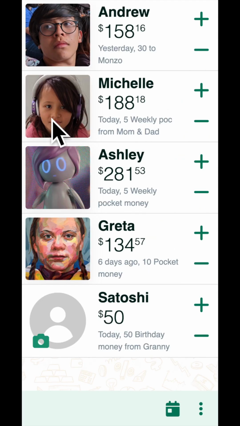Add. So now you owe Satoshi $50, but you've received $50 into your bank account, so you're all square. Now, the next time you're at the mall, Satoshi wants to spend some of his money on sweets. So you pay, but you deduct it in BOMAD. You whip out your phone and you press the minus button.